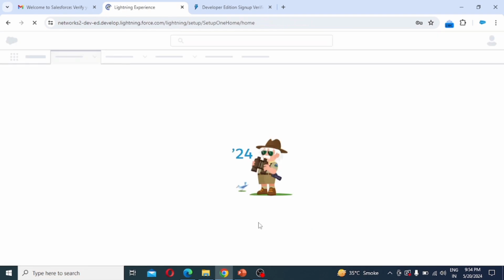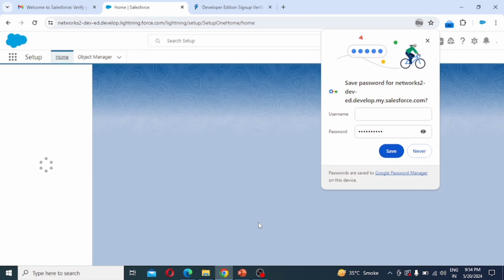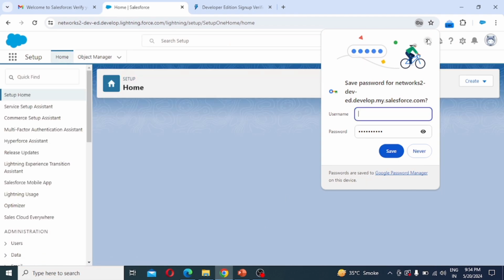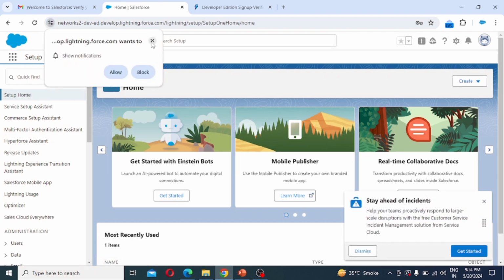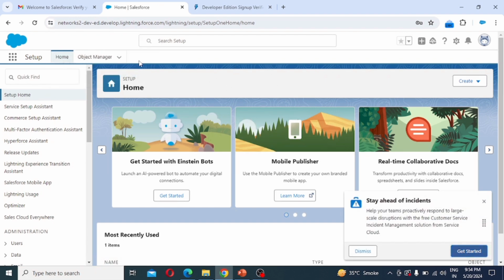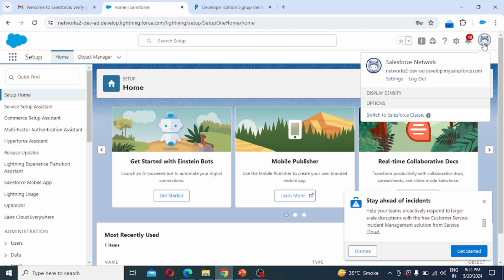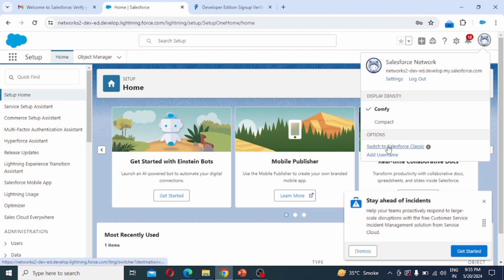So by default it is going to land on the Lightning Experience page. Here we have two modes: one is Lightning Experience and one is Classic mode. On clicking the view profile button, there is an option to switch to Salesforce Classic. What does it mean? There are two options given by Salesforce. One is Lightning, what we are seeing right now, and one is Classic.